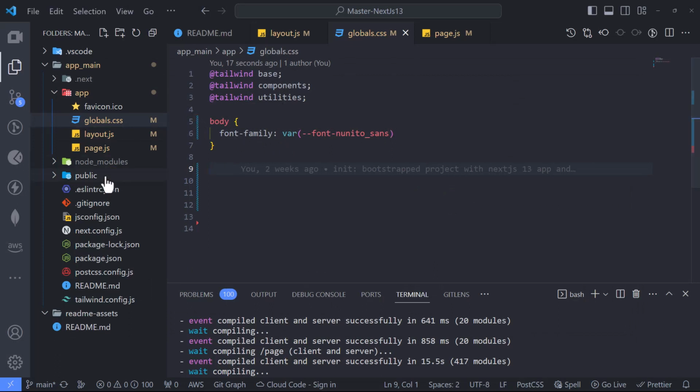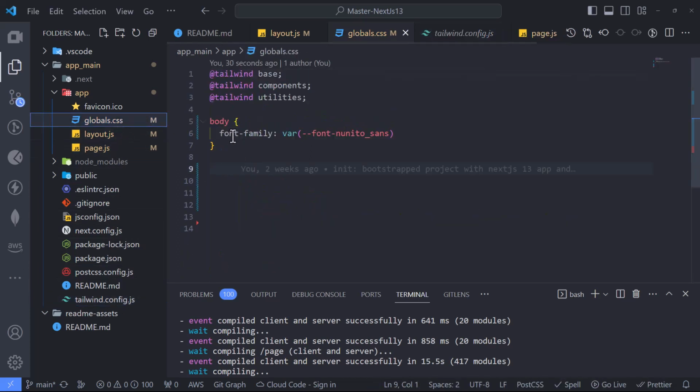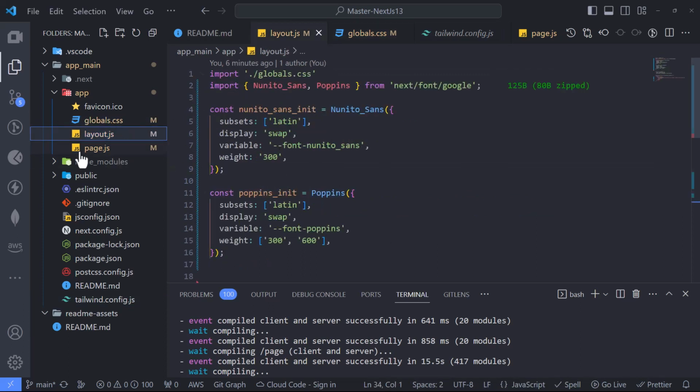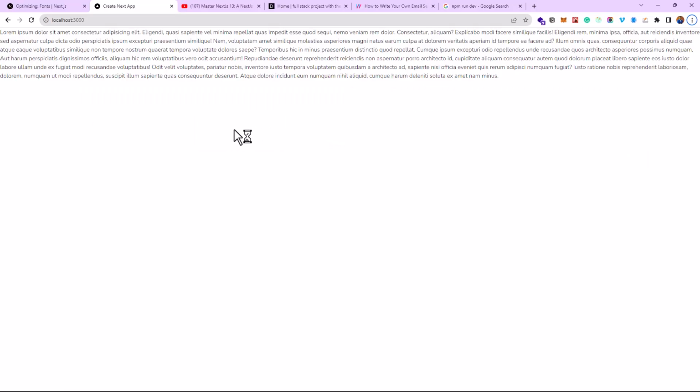Let's change it to the Poppins font. Let's play around. Coming over to our CSS here, we call it font Nunito Sans. Going to the layout, Poppins is called font Poppins. Let's go here and change to font Poppins so that you guys will not think I'm cheating. Font Poppins, and let's go back to our build. You guys are going to see now the font is going to change to Poppins. Let me refresh. Good, it already did that.